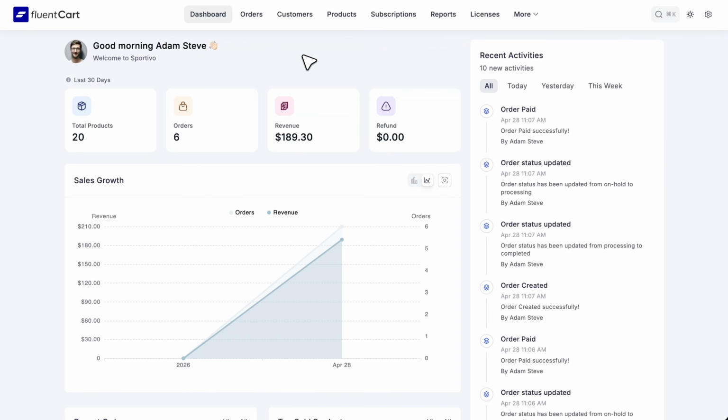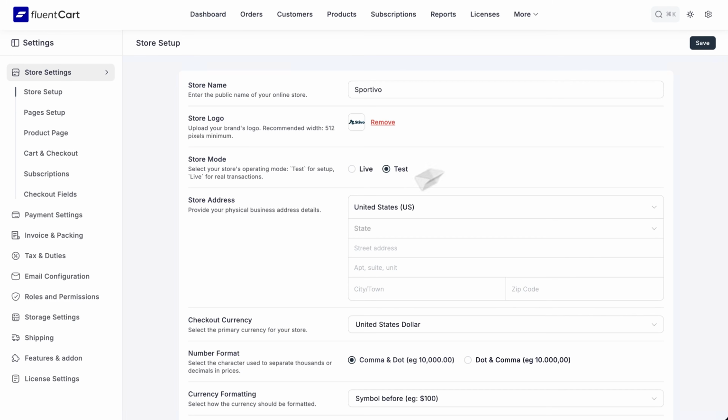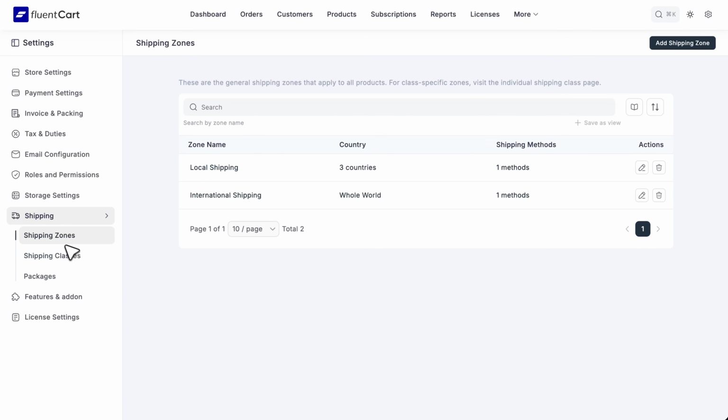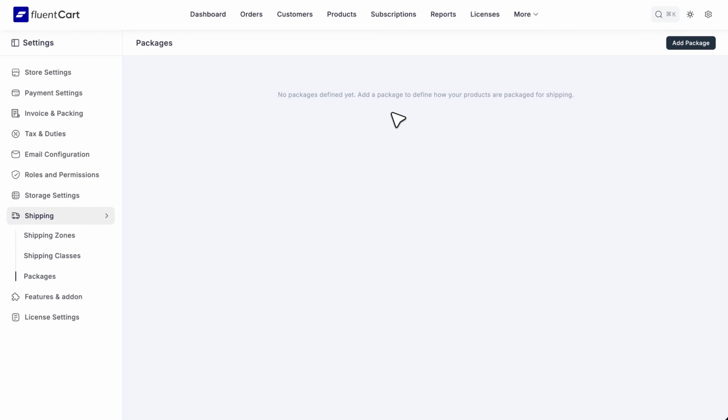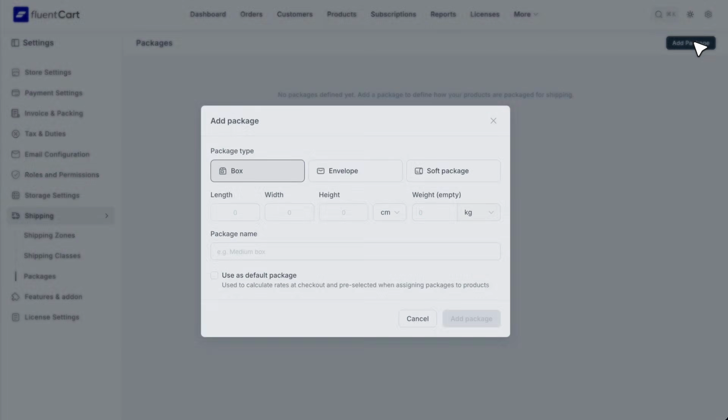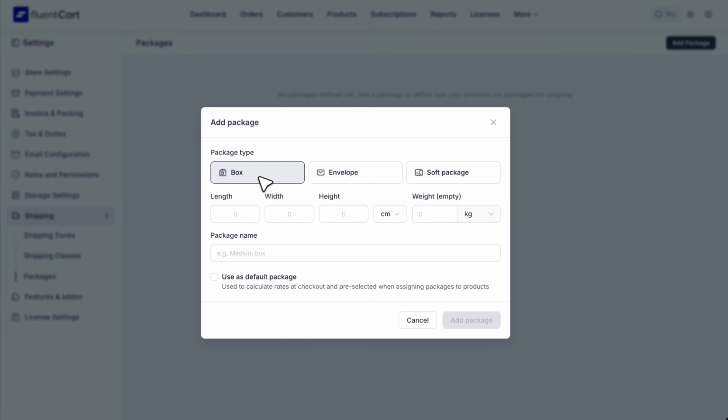Let's walk through it. Go to Settings and open Shipping. Here, you'll see your shipping zones, shipping classes, and right after that, packages. This is where you build your WordPress store's packaging library. Click on Add, and you'll get 3 options. A box is your standard rigid cardboard. An envelope is for flat, thin items like documents, stickers, and small accessories. Soft package is for polymailers, padded bags, anything flexible.